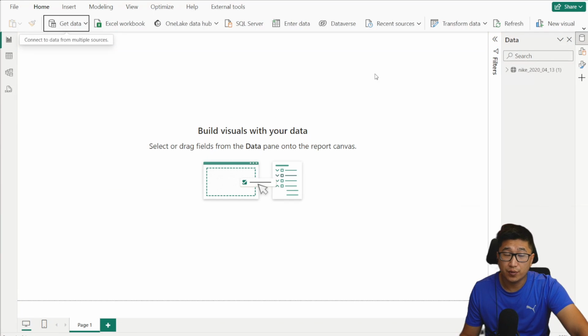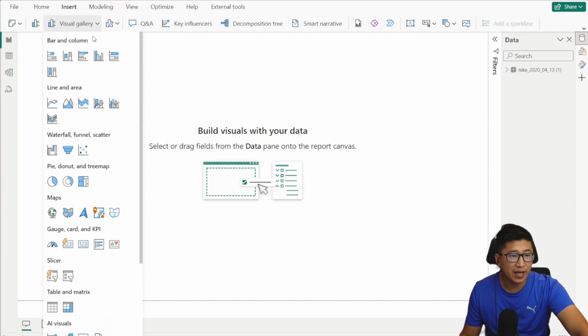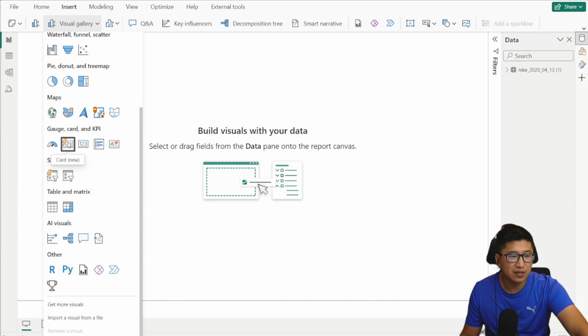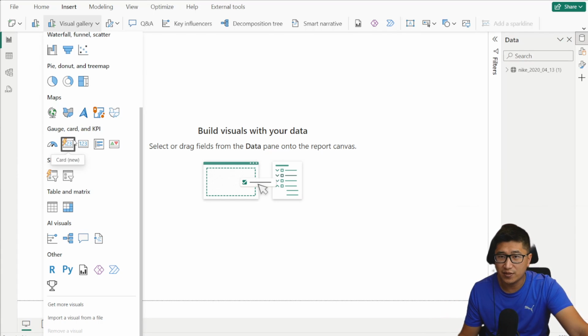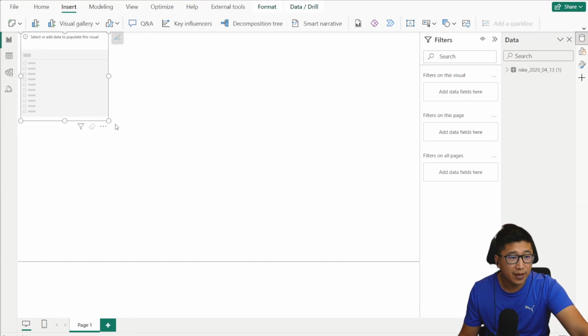First thing that you actually want to check once you're back here is go to the Insert Visual Gallery and make sure that you have these 2 icons. We need to have the card new and the slicer new. The slicer new is the main character for today, which we're going to go through deeply. But without these 2, we can't make the rest of the dashboard. So let's just throw in the new slicer and check it out.